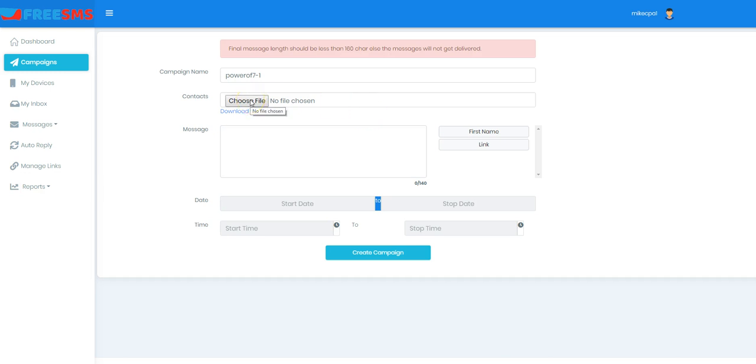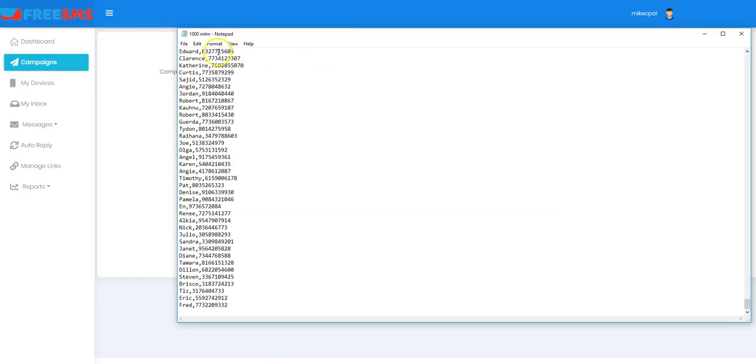Okay, so the file, let me show you what the file needs to look like. The file needs to look like this: first name and phone number only. So when you do this in your CSV, like your Excel, or if you're using OpenOffice, or even if you're using Google Sheets, it's first name and last name. You're saving as a tab or comma delimited CSV. Okay, and it looks like this. So this is what it would look like if you upload it in Notepad.